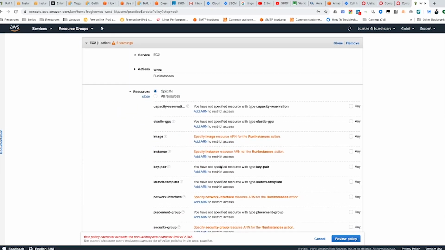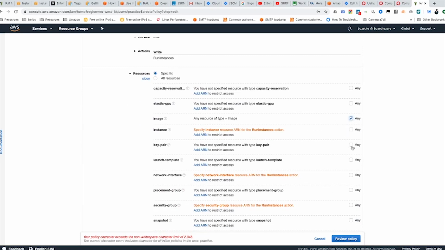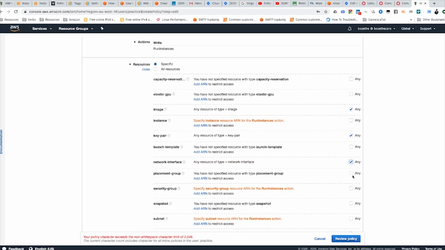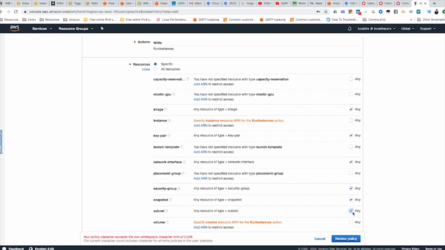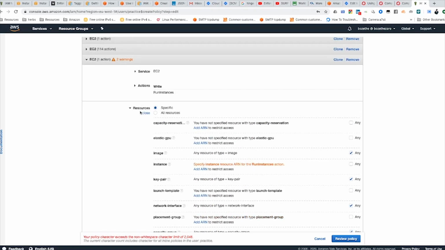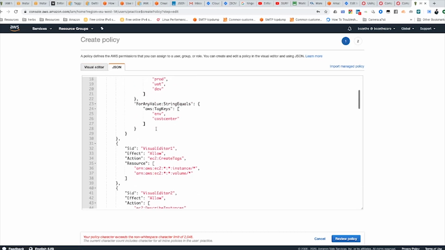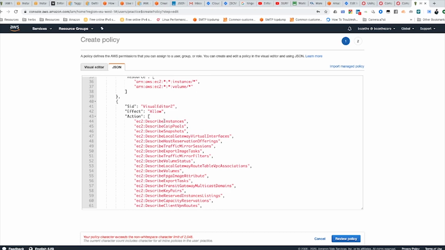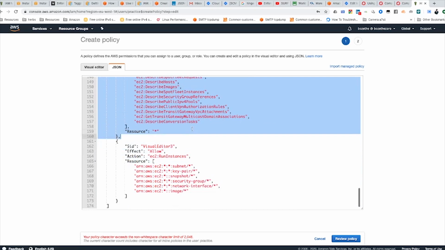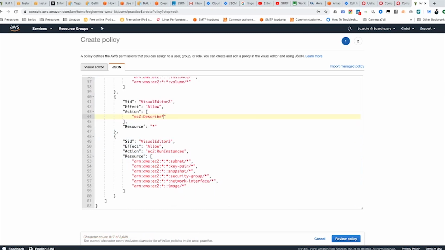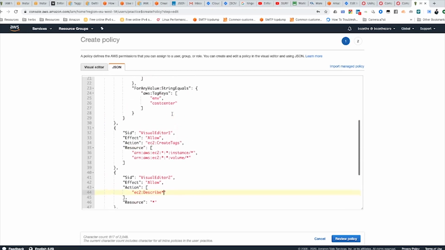And here we're going to go with image, key pair, network interface, security group, snapshot, subnet. Okay, subnet, snapshot, security group, network interface, key pair, and image. Cool. So this is how our JSON document looks like. Now I want to show you what I want to do. I'm just going to highlight this part here, all this, and put an asterisk to say anything that starts with describe, it doesn't matter what comes after it. This way, we have reduced our JSON policy from that long JSON policy to this small one.